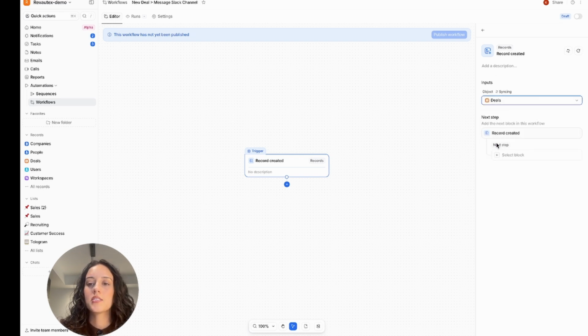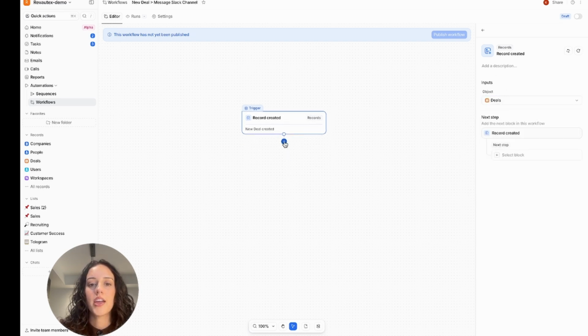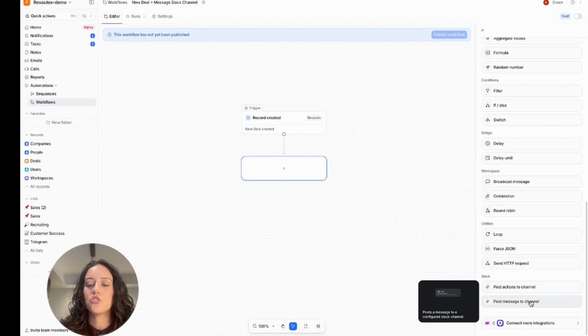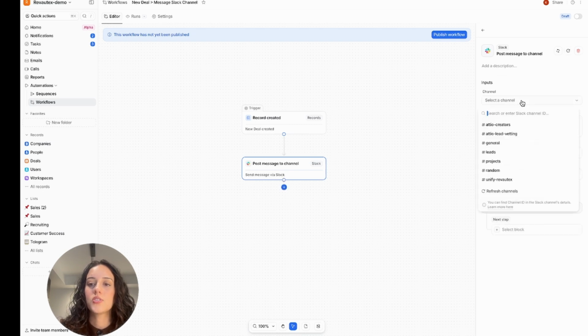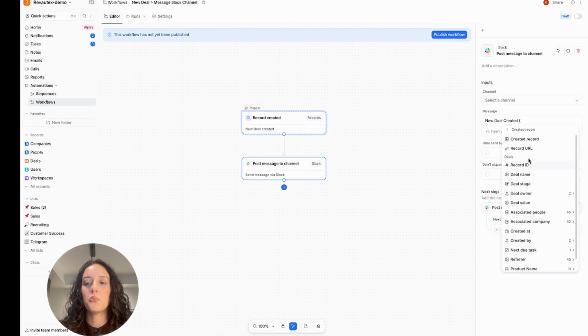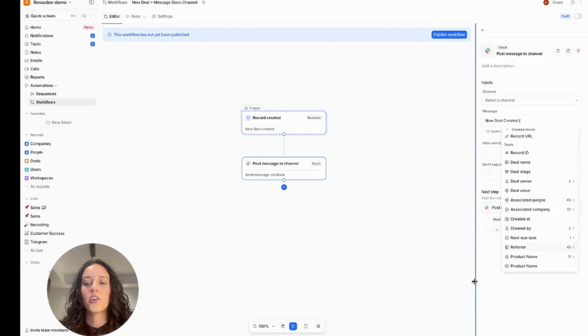Select the object, so deals, and then the next step would literally just be post message to channel, and then you select the channel that you want to message, and then you can include the message here. So new deal created, and then you can even insert some more info about the deal depending on which attributes you have, but you can include the deal name, the associated company, associated people, and so forth.